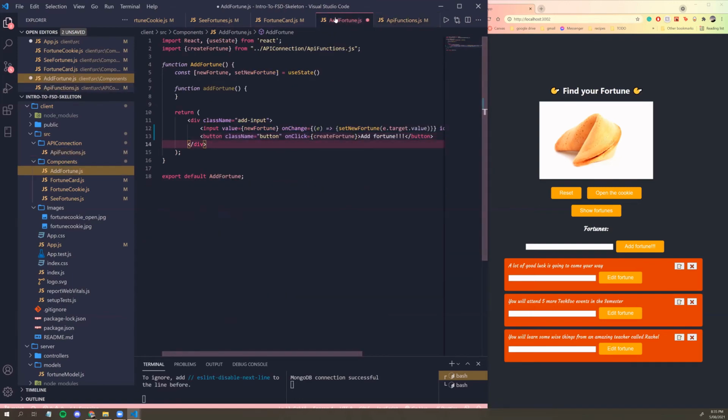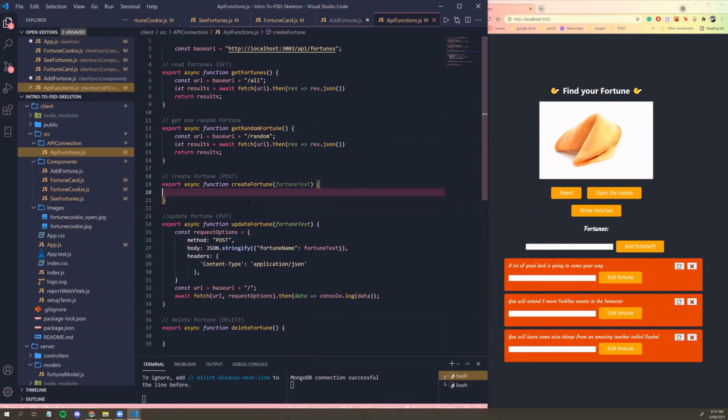Let's create that. I'll get rid of this so it doesn't mess anything up. But let's create this API function first. So we can see down here we have an update fortune function already set up. It's a bit different to the other get requests that we've been sending in a way that we're sending data to the backend instead of just waiting for data to be sent back.